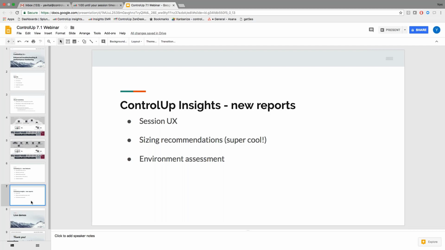And finally, this is the newest addition. This is actually still in beta. The environment assessment report is a great way to get a high-level overview of your environment over the last month and see if you have any special bottlenecks, what are the major apps being used, and some overall stats about the environment. It's really rich. We'll cover that during the demo.